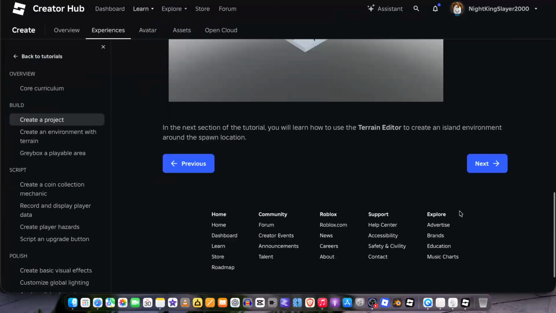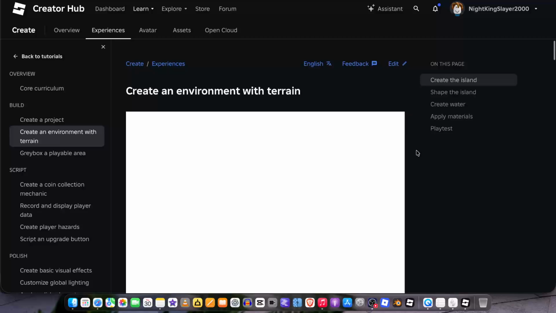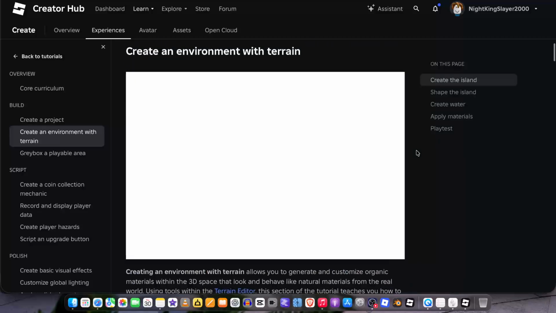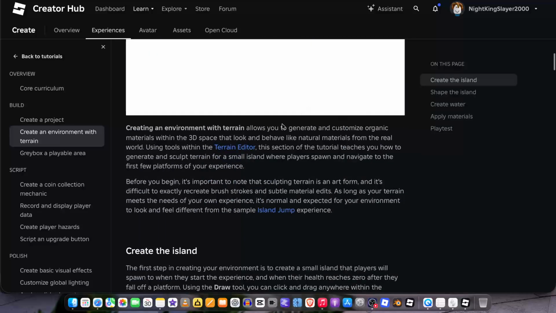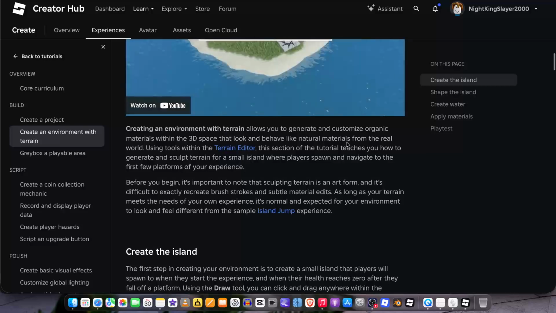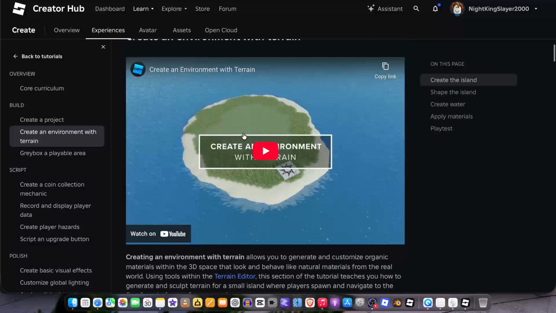All right, so next thing is the terrain editor to create the island environment. So click next. So we're gonna create an environment. Creating an environment with terrain allows you to generate a custom. Let's just watch this video.